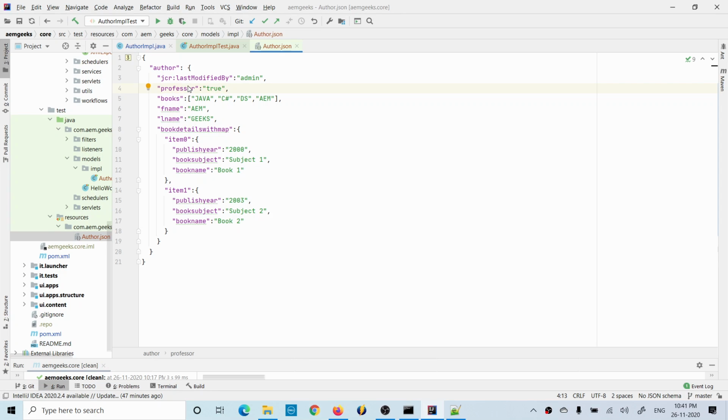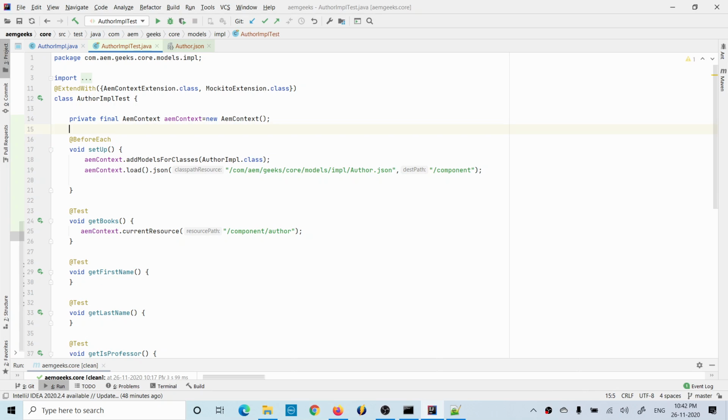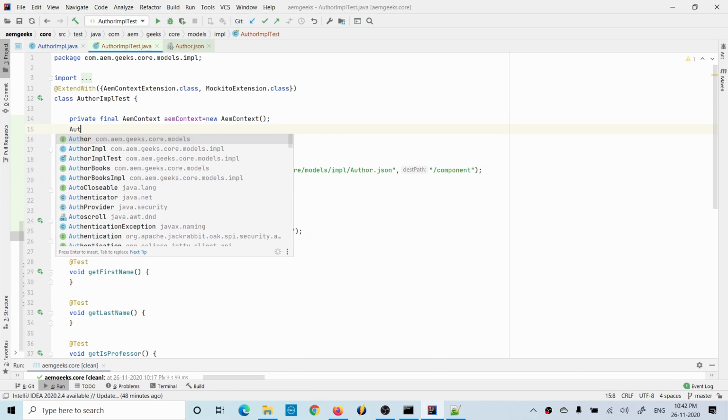This is very important. This is the basic of these Sling model unit test cases. If you understand this, now you can write very easily. Okay. Now, if you remember, what was our interface? That was author. So create that author.